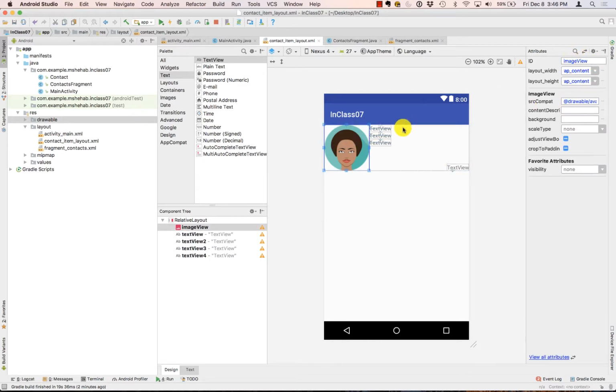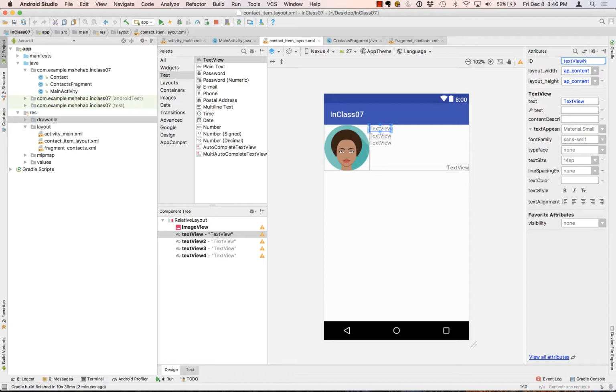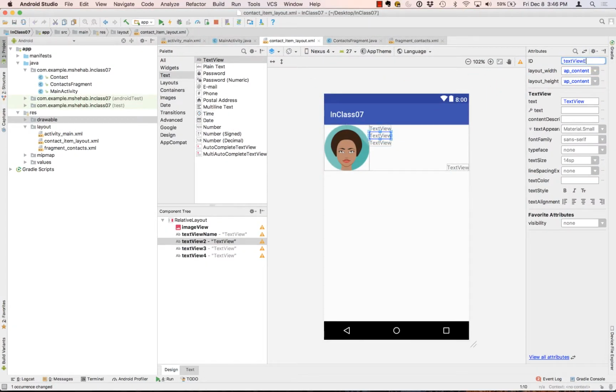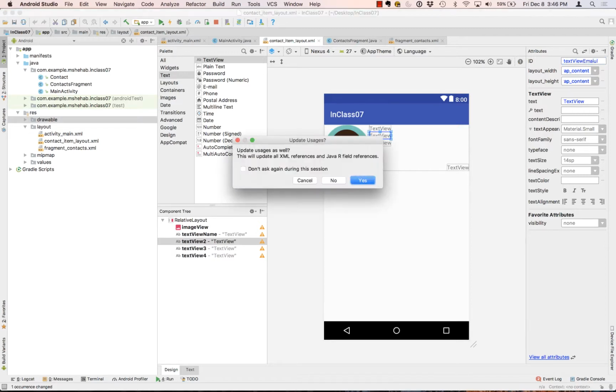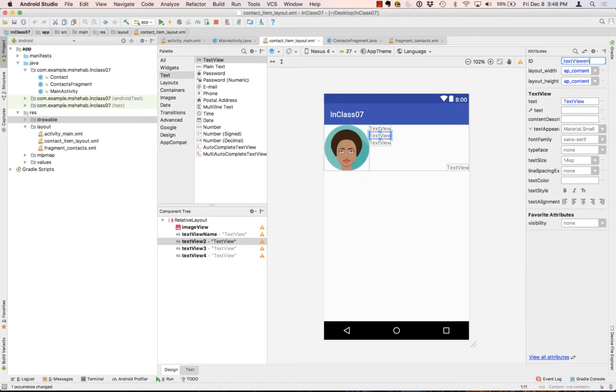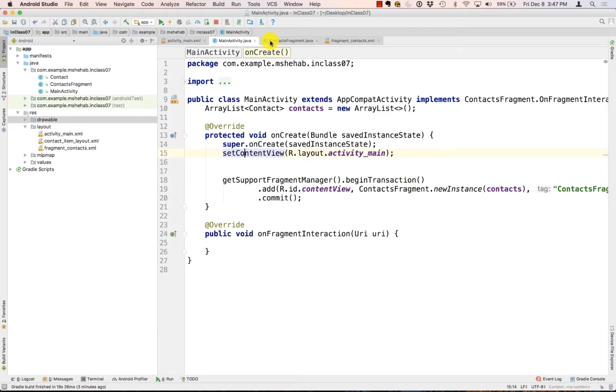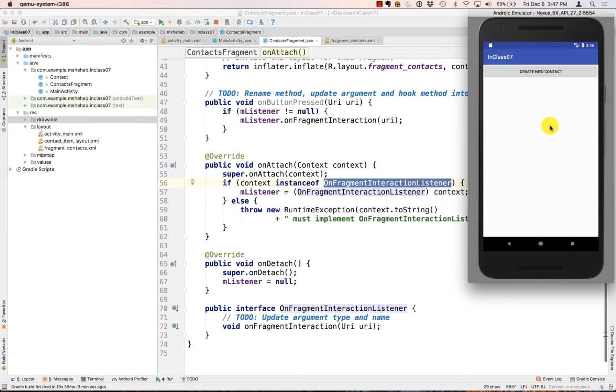I'm not going to format it, but there is an image view, and then probably a name. I'll call it name, and then email, phone, and department. So this is email, and this one is going to be phone, and this one is going to be department. Okay, I think we're good. We have all of them. That's the layout.